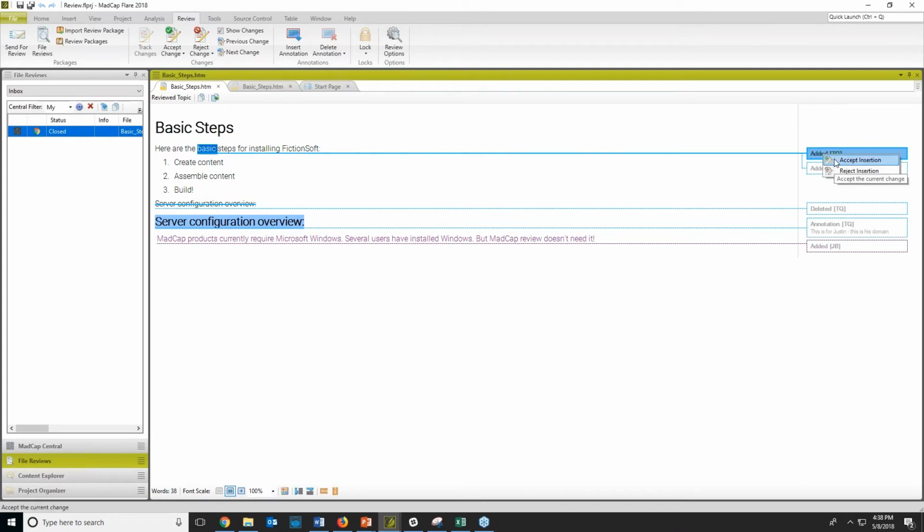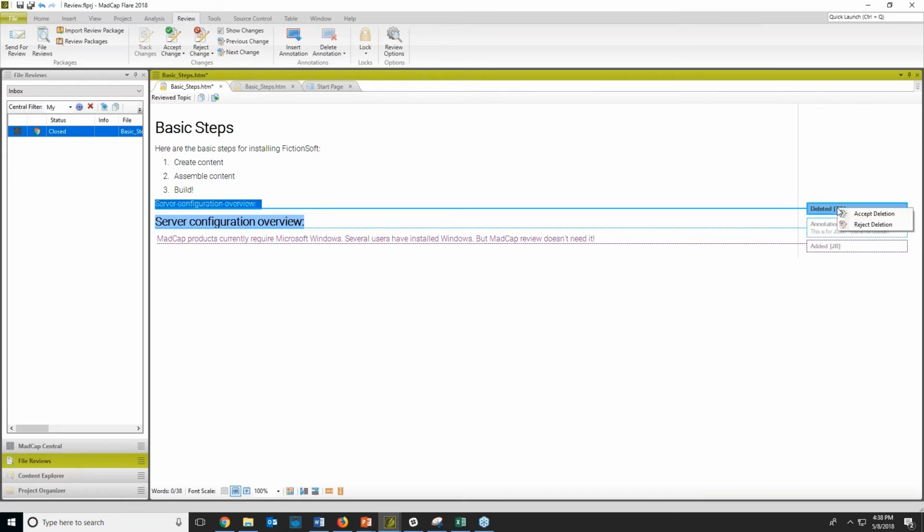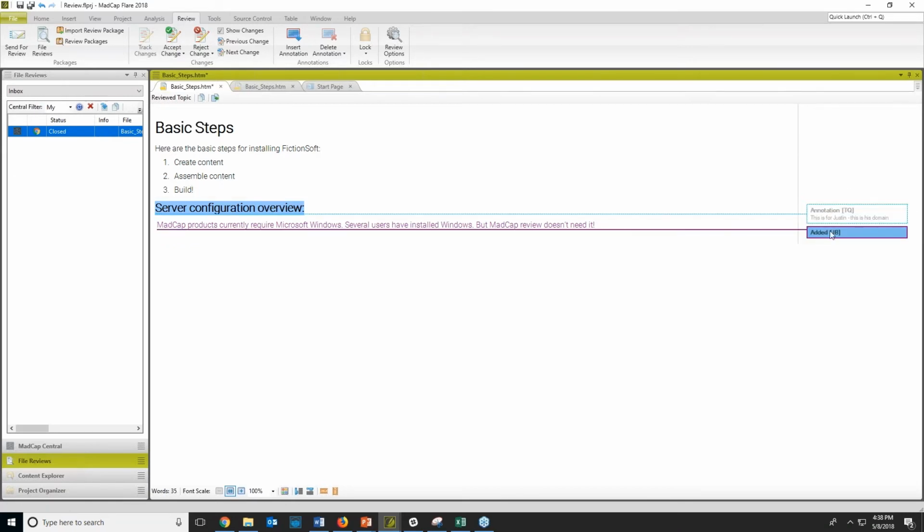I can start accepting and rejecting the changes that Tim made, so we can see that their little initials are there, and I can say, yep, that looks good. And I like Justin's insertion there, so I'll go ahead and keep that.